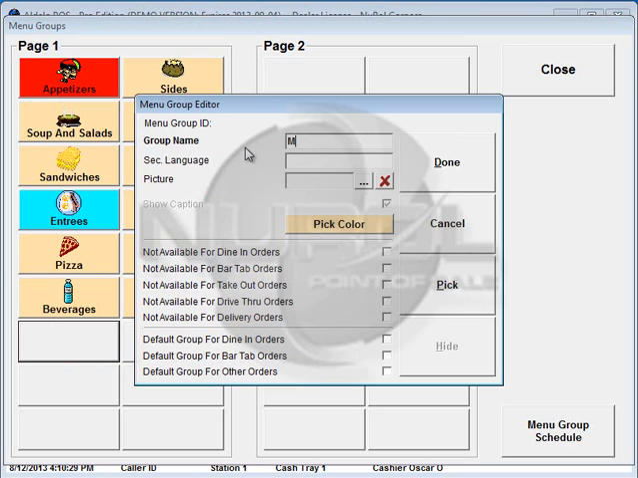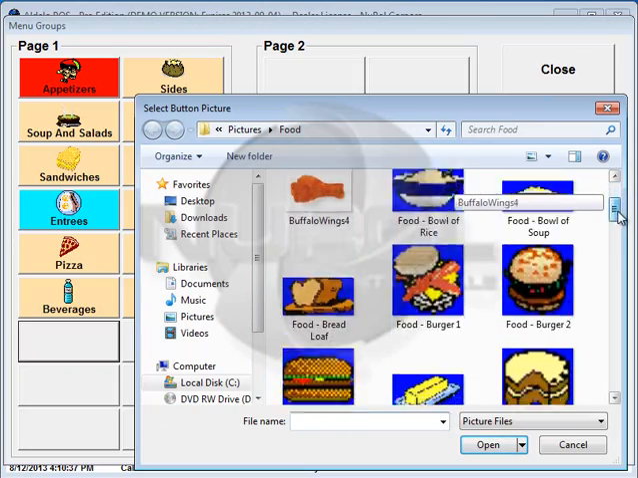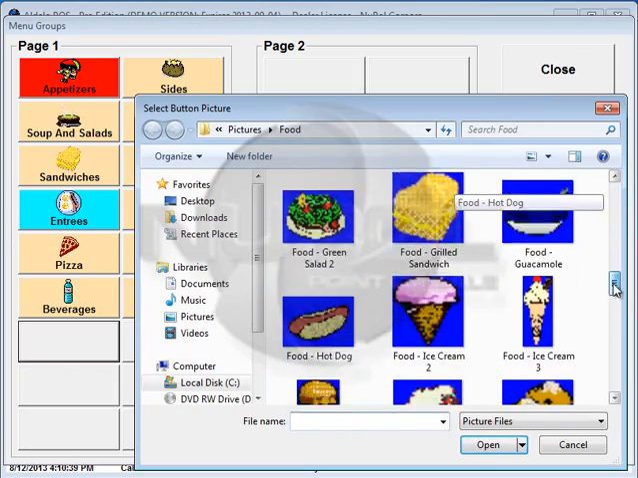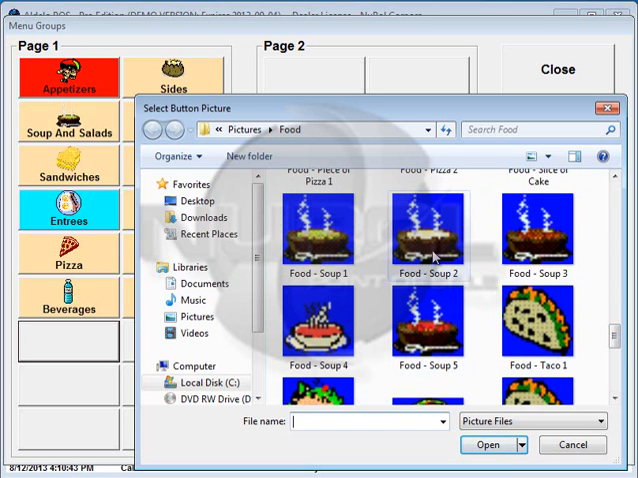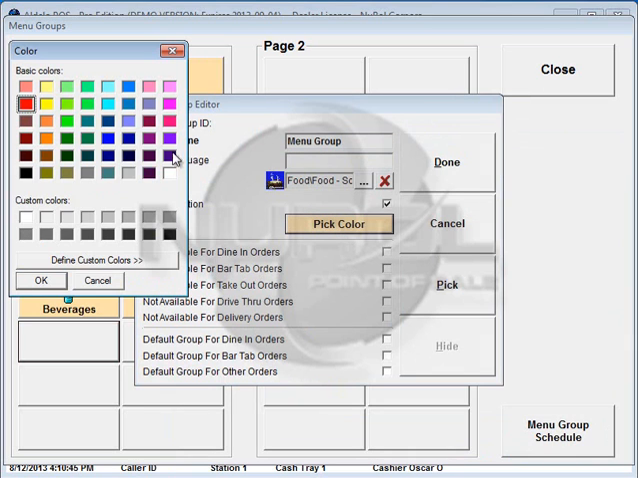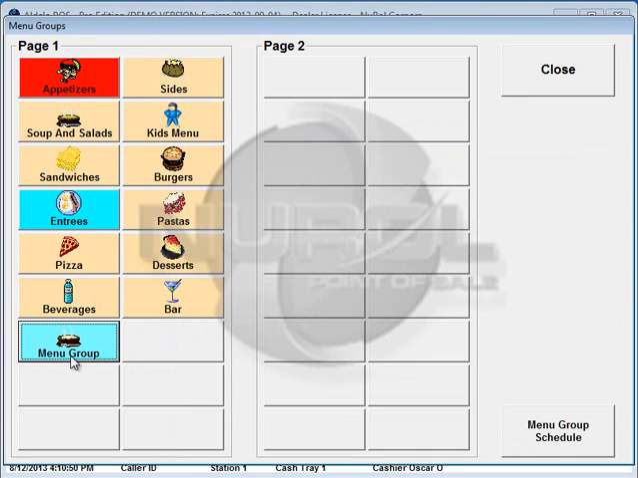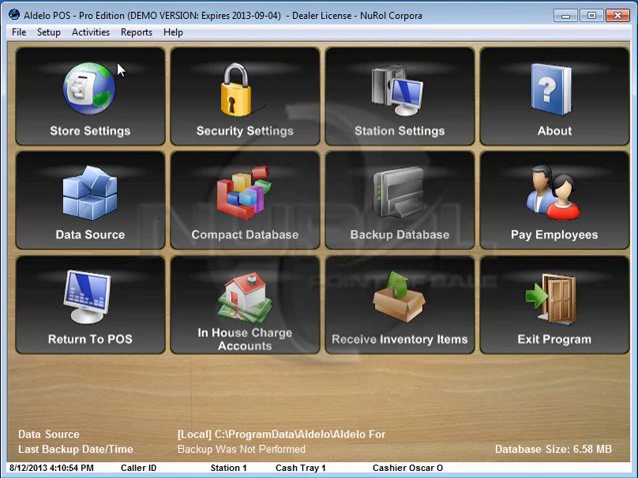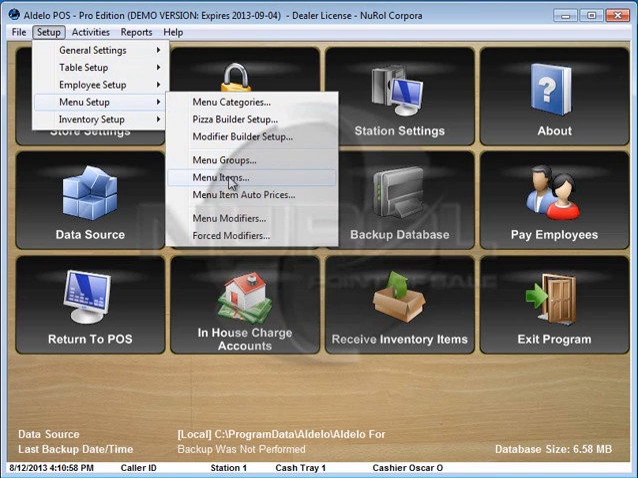If we wanted to create a menu group, we click on a blank menu group button, come to our group name, keep it pretty simple. If we want a picture, we can come to our images within the Aldelo software. We can see a wide range of images. Let's say we'll pick a bowl of soup. We can pick a color. Done. And there we have a new menu group. Click Close.